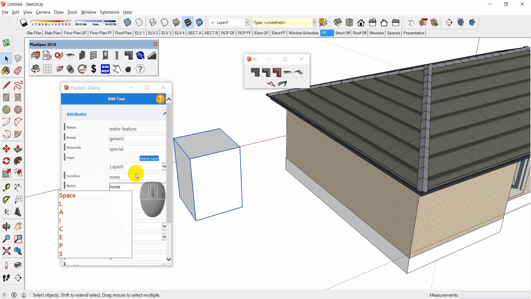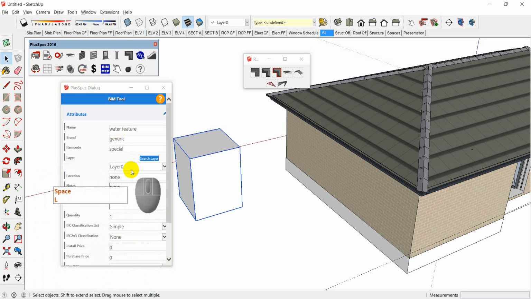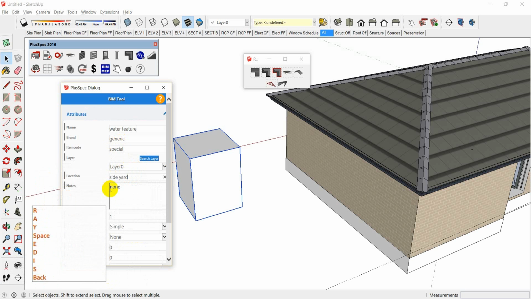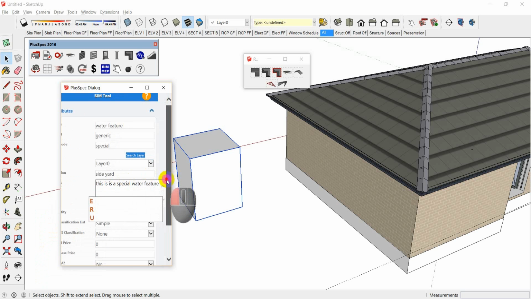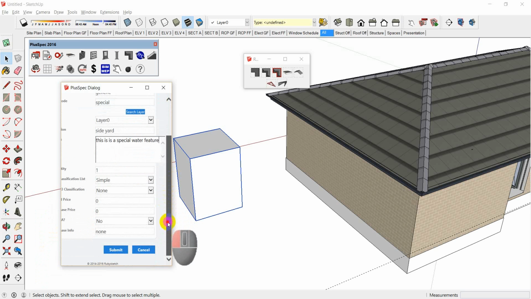I'm going to leave it on layer 0, but you can change it to a layer. So for instance, you might want it to turn up with a silt fence or something. Location, it's in the side yard. Notes about it. This is a special water feature. Terrible speller. Okay, I can zoom down, and put in a whole heap of other stuff, prices and so on.